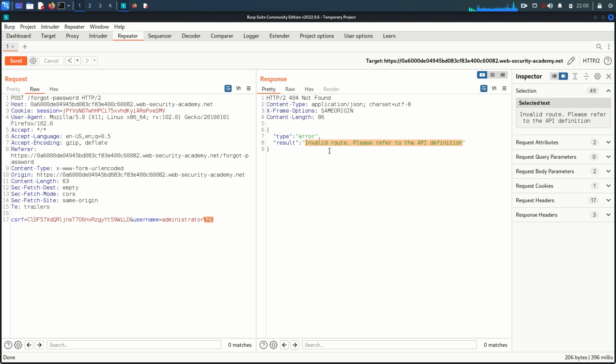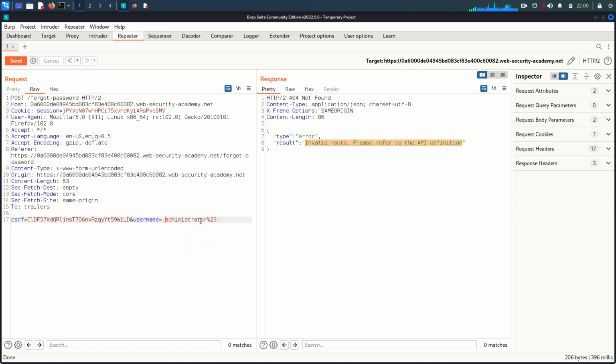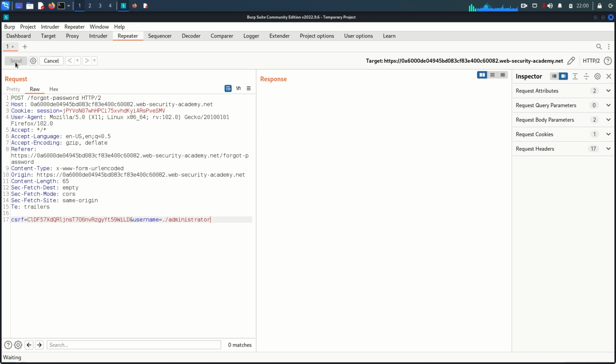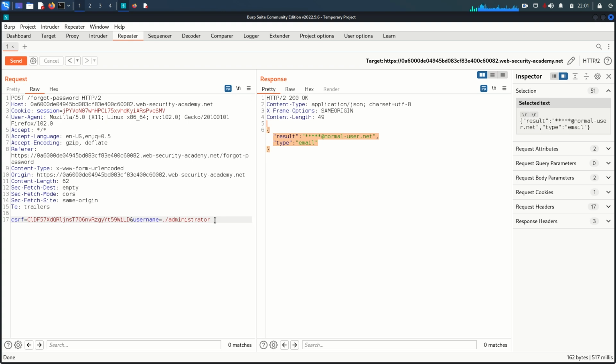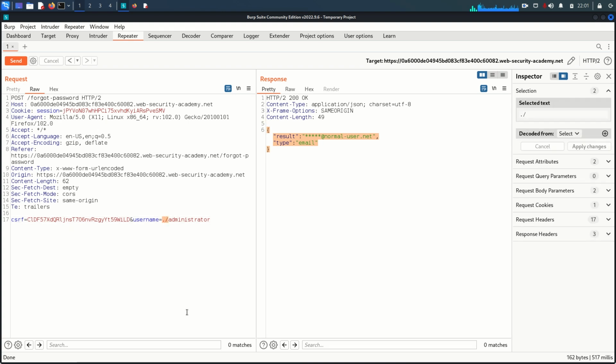So that means the route is not correct. What we need to do here is /admin, send this request again, and invalid route, please refer to the same thing. If I delete that hash value and send this again, you can see this time we get the correct response, although we put here /.